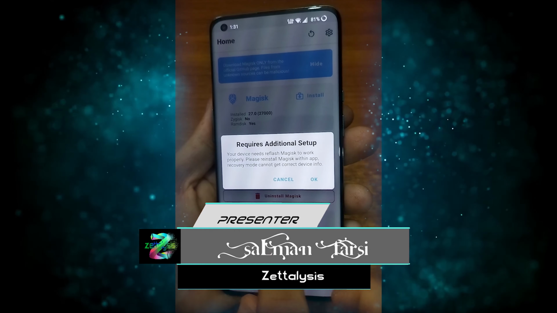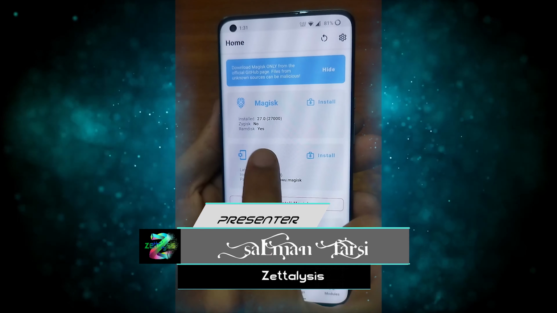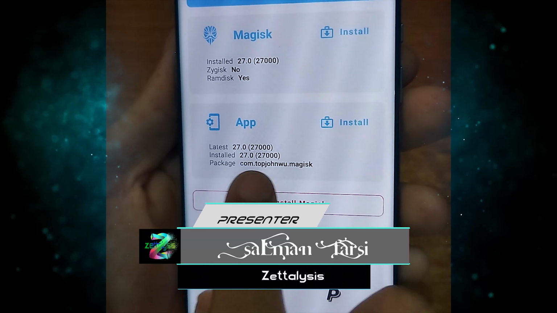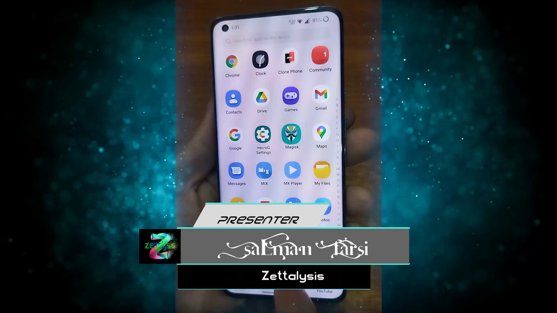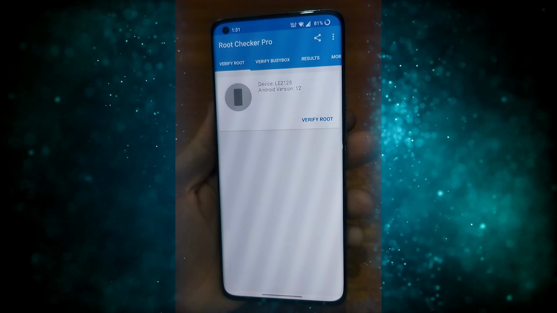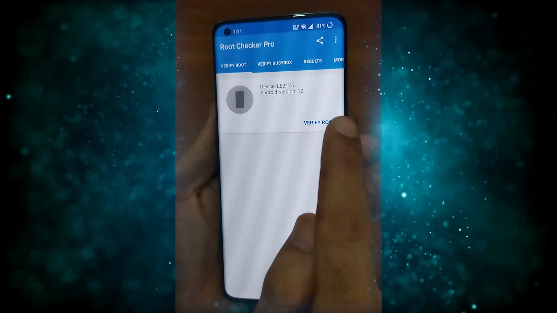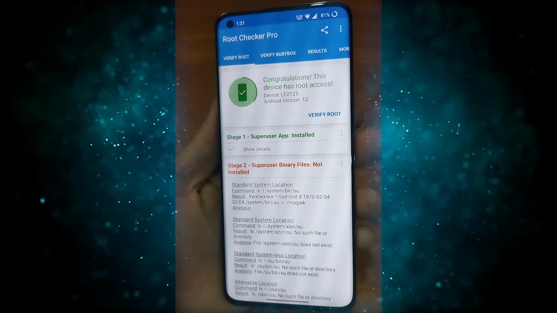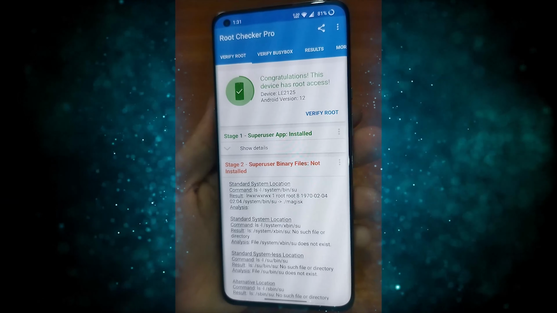Here you can check that Magisk is installed. The version is 27 right now and it's installed. You can see that the app is also installed. We can double check by Root Checker Pro or Root Checker. You can double check by the Root Checker application. Just click on this verify root and you can see that this device has root access. So the root is installed in this.